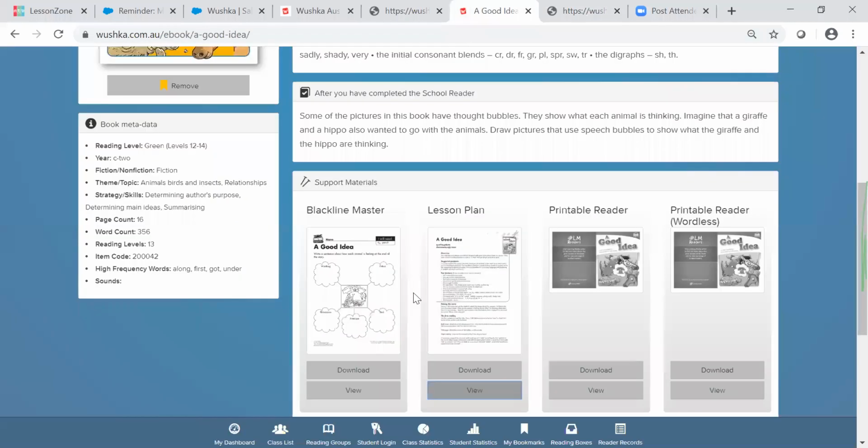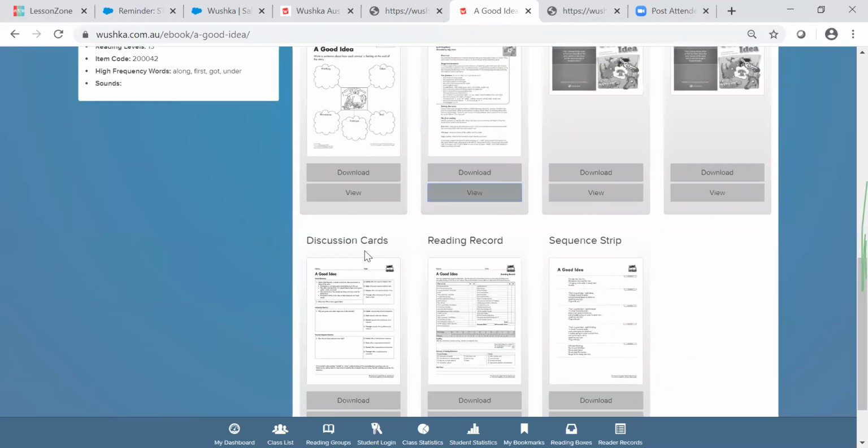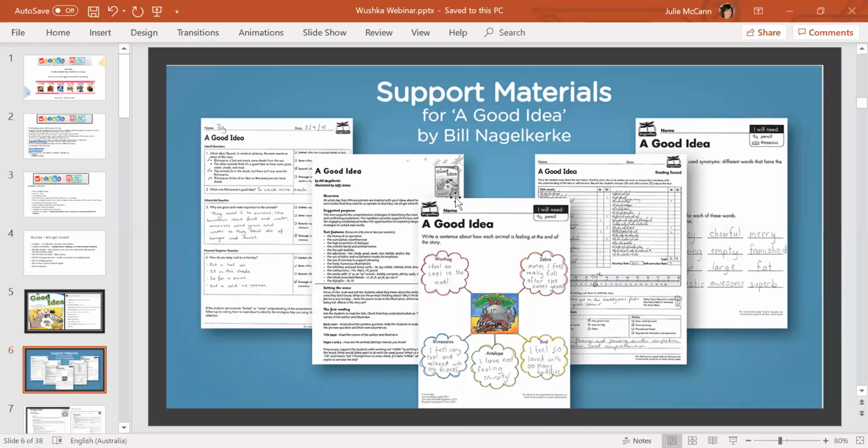Now, along with that, we have Blackline Master, which is a comprehension activity. We also have a discussion card and a sequence strip to use for your running record. So you can just use those separately if you like. And I'll just show you in a document what they will do. Share. So here's the support materials for a good idea and what the student has completed.